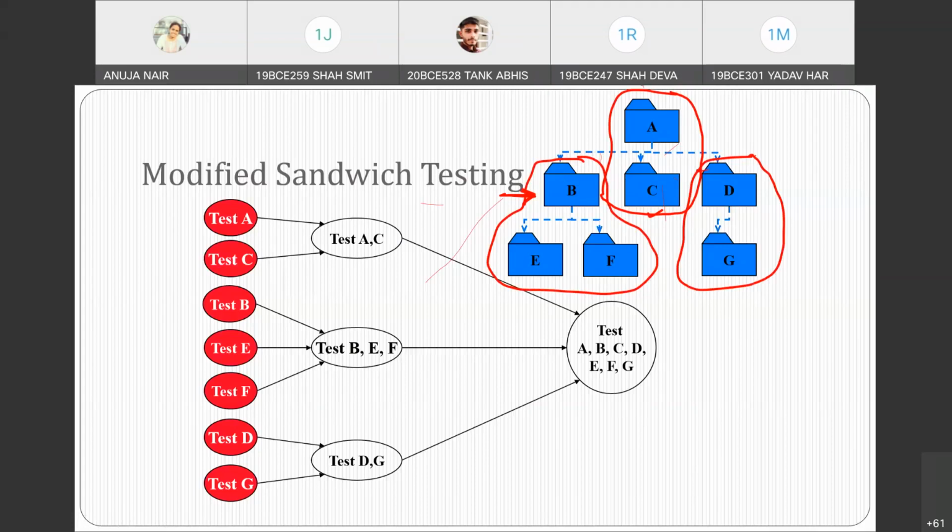So how many integrations are happening over here? This is one integration, I1. This is another integration, I2. This is another integration, I3. And then as a whole, I4.